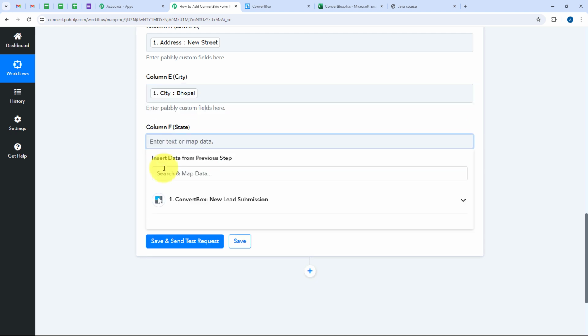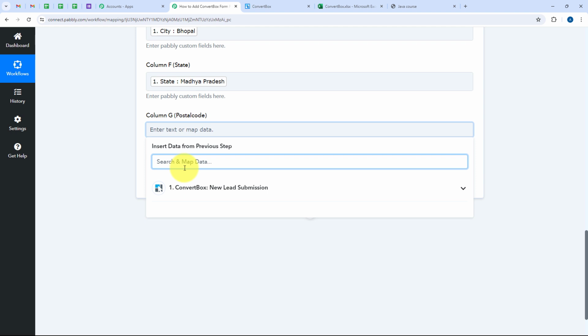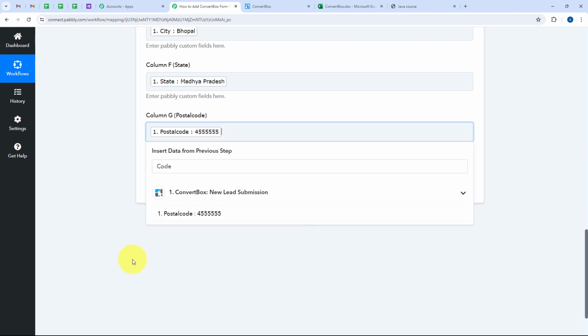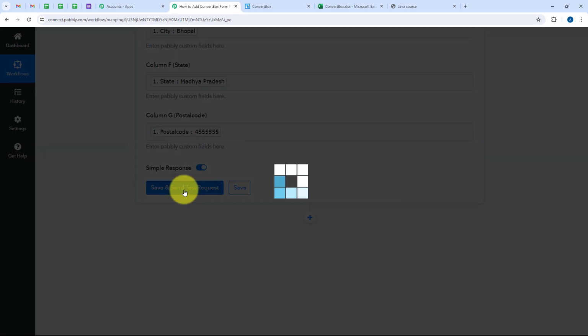And again we are going to do it for the state. I'm going to search for it. We are going to map Madhya Pradesh. We are going to do same for the postal code also. I'm going to search for code, and over here you can see same, so I'm going to map it. And now after mapping all these details, I'm going to click on save and send test request.